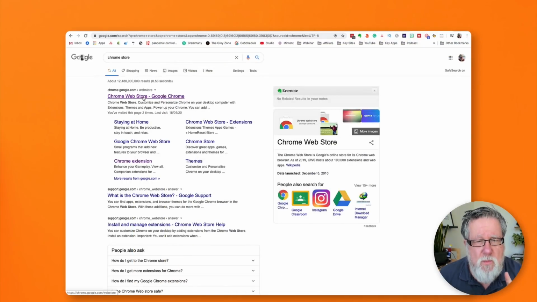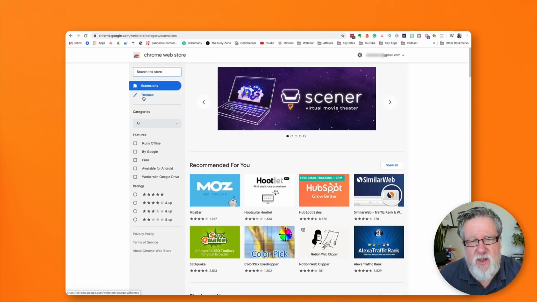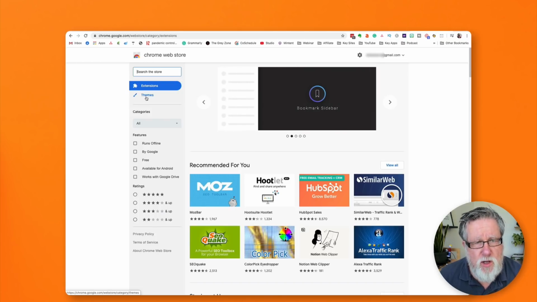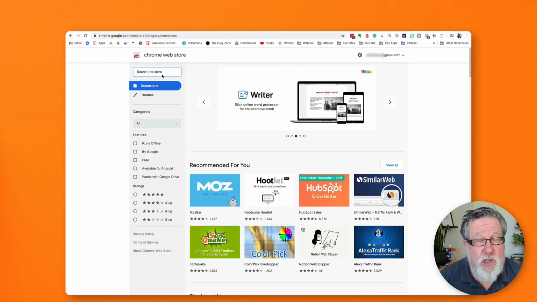It can be found at the Google Chrome store. Now, all of the different extensions that we're adding here, you can find by going to the Chrome web store. You can go to chrome.google.com, and there you can search for all of the different extensions and add-ons that we are showing you today. Of course, we will have links to them in the description below.